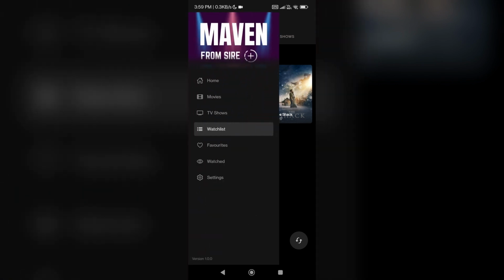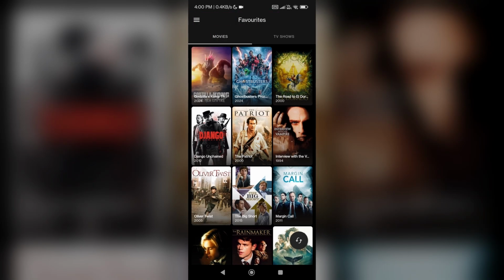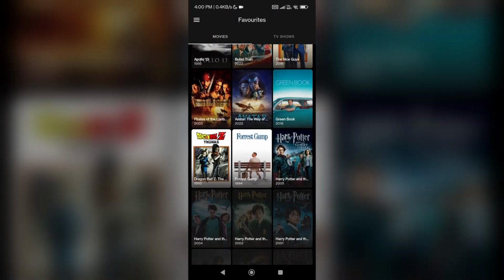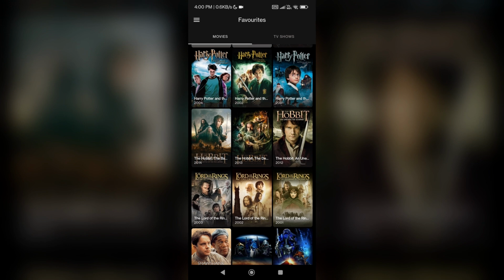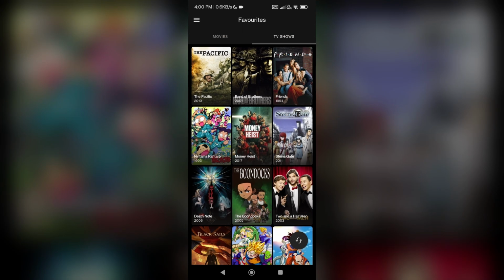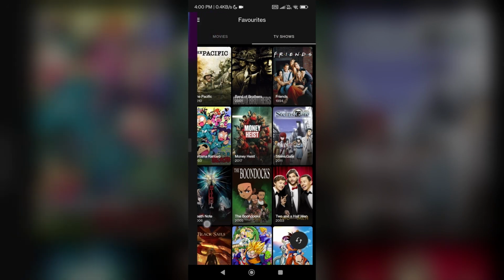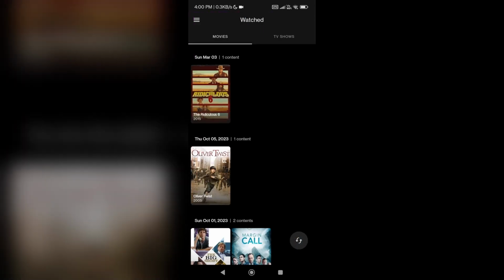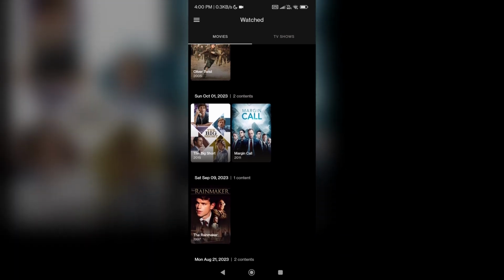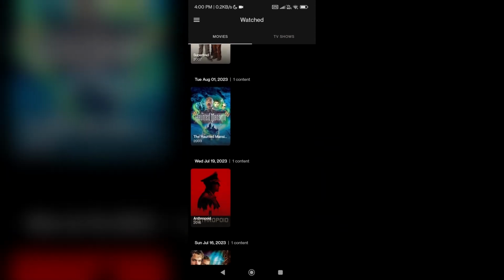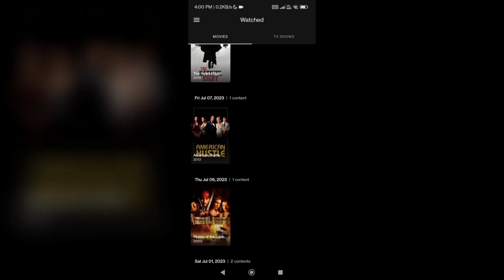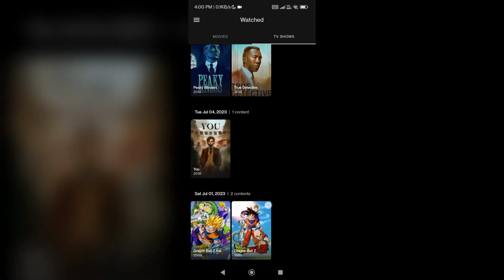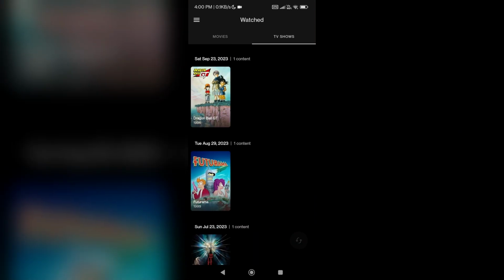Next up is the favorite screen. All of your favorite medias are listed here. Now, let's also check out the watch screens. All the medias that you mark watched are listed here. Again, just like the watch list, this is also grouped by the dates they were added in.